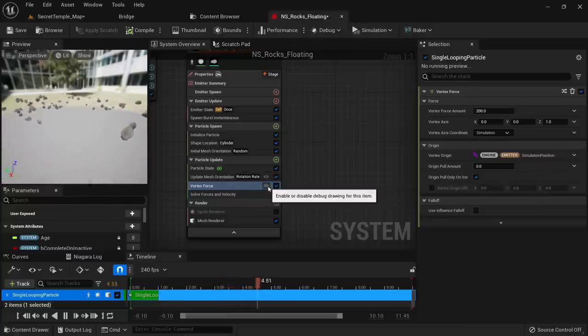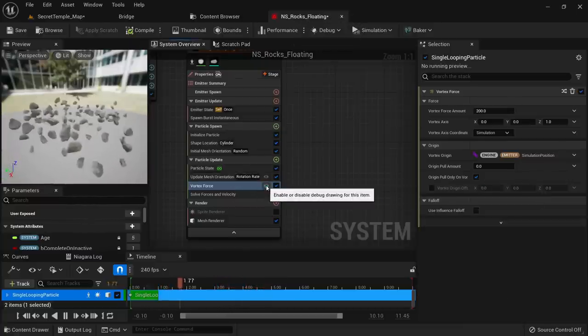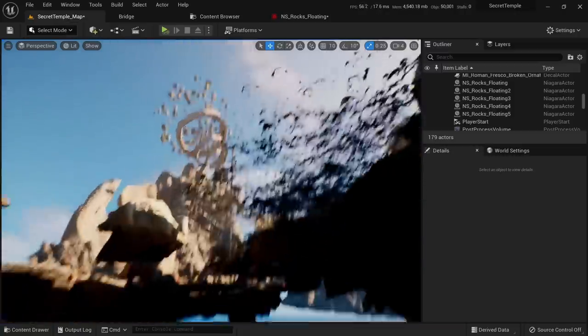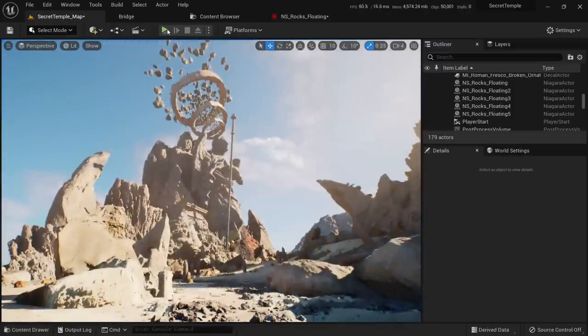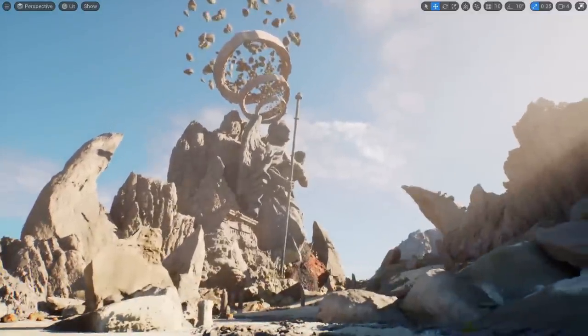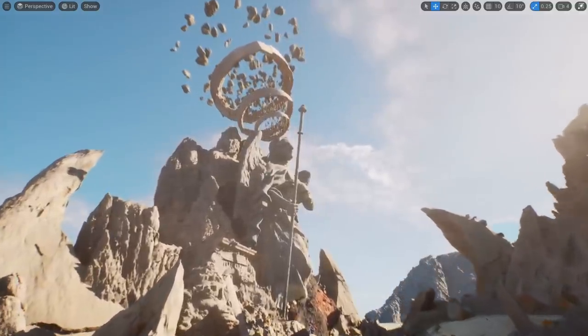So I'm just gonna remove this one for now. Sorry, uncheck this one. And then we're just gonna leave it like that. So now when we play, now we have something like this. Pretty cool.